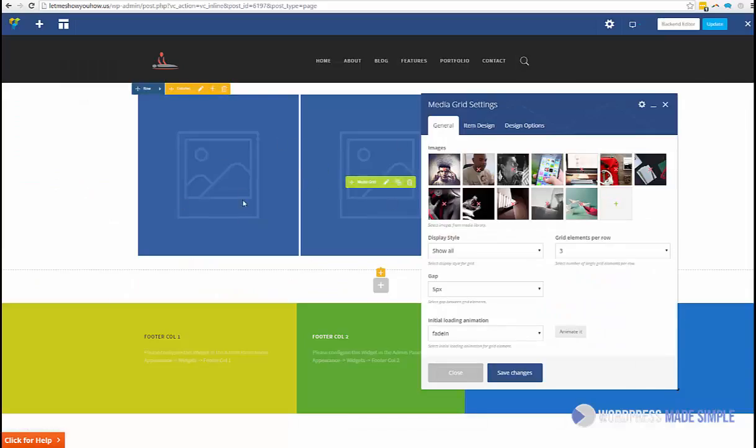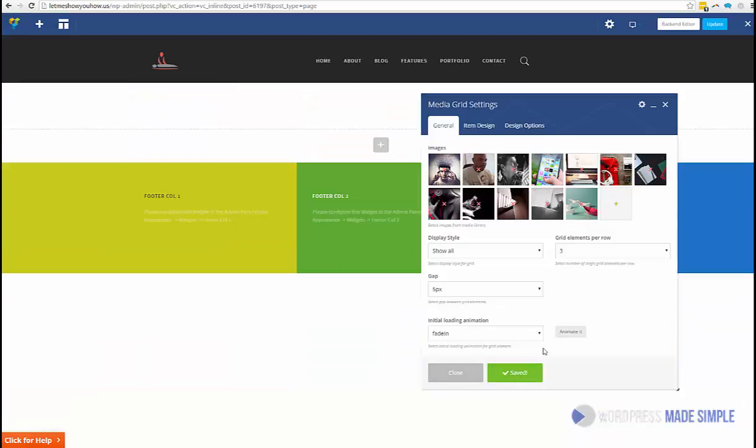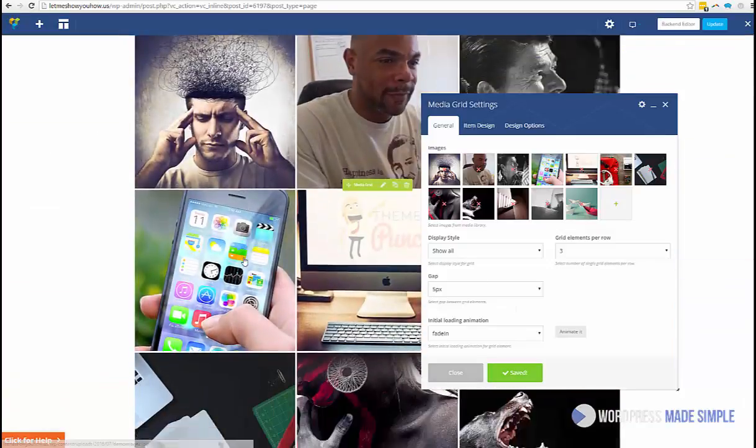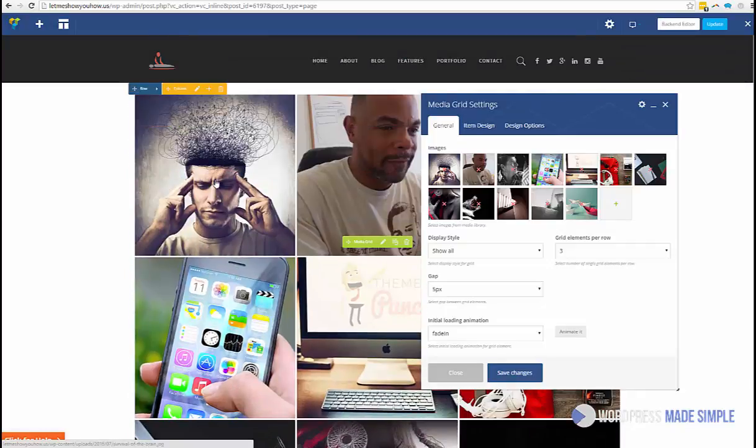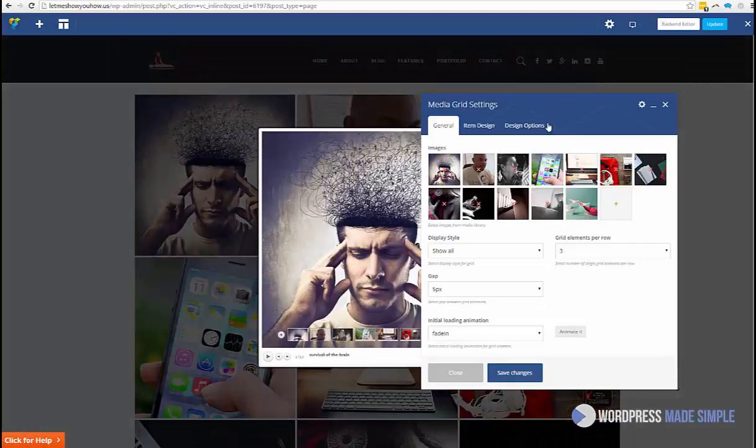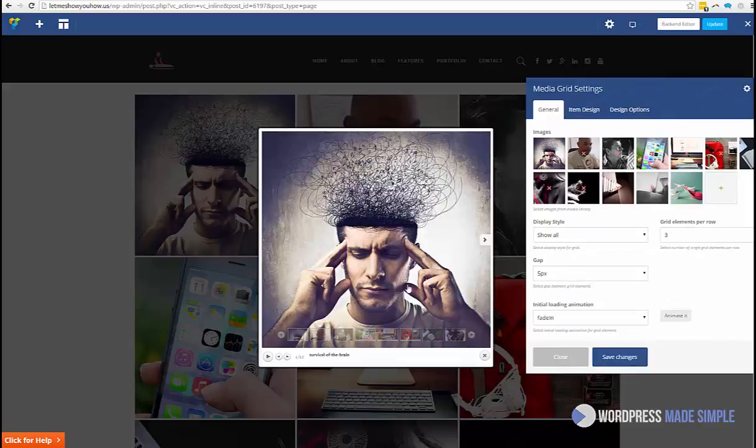So now, if we want these to show up, you just hit Save Changes. And then it will show you a list of all of your images. So if we click on one, you'll see that a light box opens.